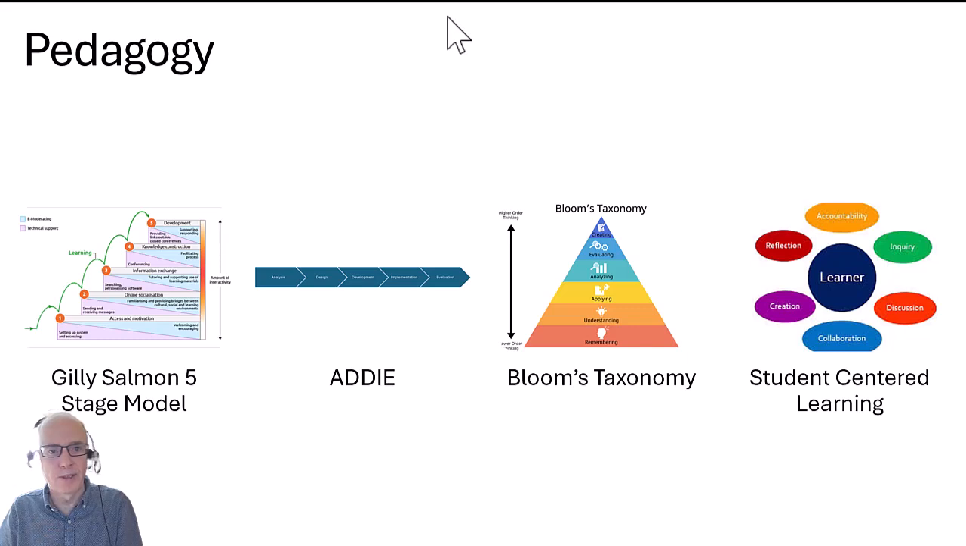Hello there, welcome to this recording on pedagogy. I know it's not everyone's cup of tea. So we're going to be looking at Gilly Salmon's 5-stage model, ADDIE, Bloom's taxonomy, and student-centered learning.